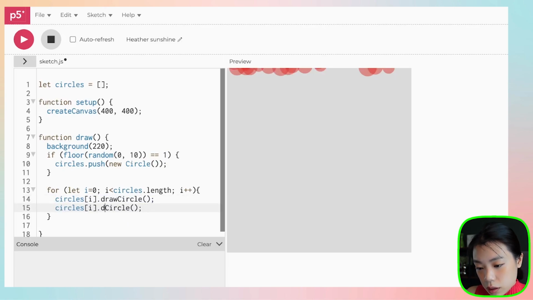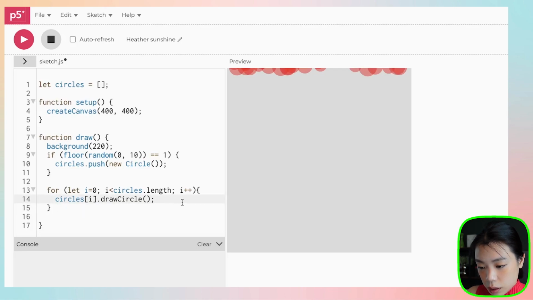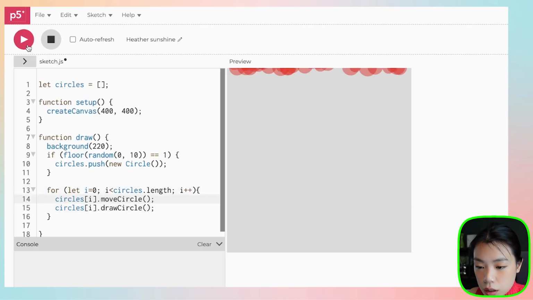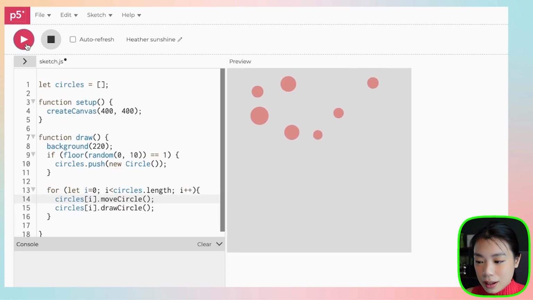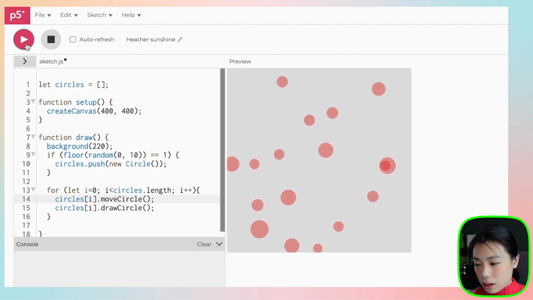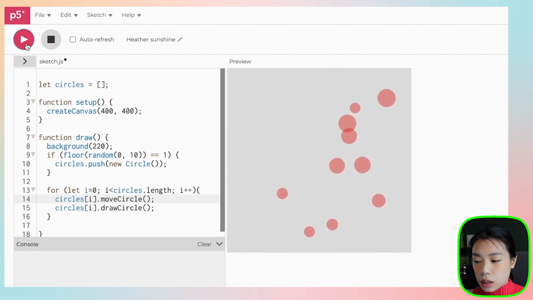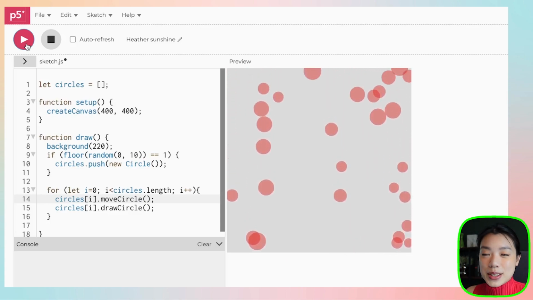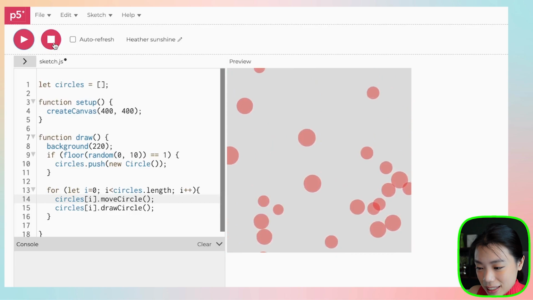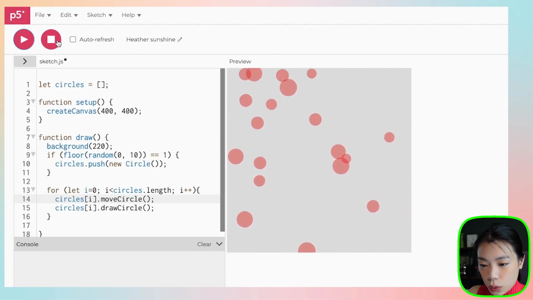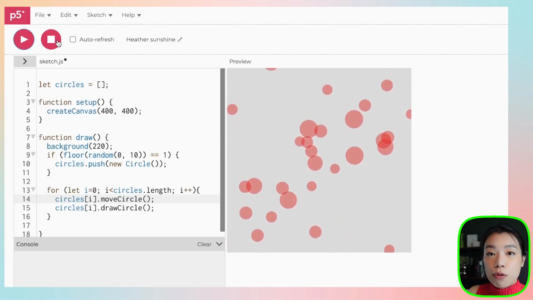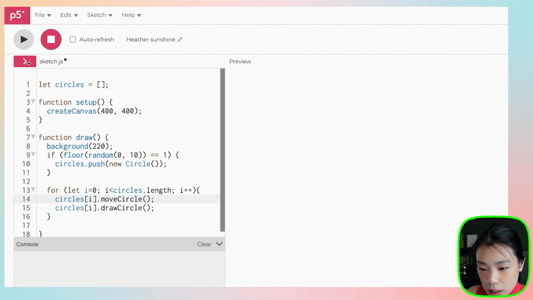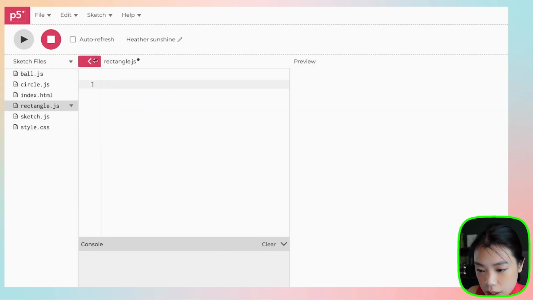You can do this, move circle, and then let's actually call it before we draw. And there you go. So now we have a bunch of circles that are falling down, kind of like circle rain or snow. All right. Next, we want to do the same thing for a rectangle. So let's go to rectangle.js.